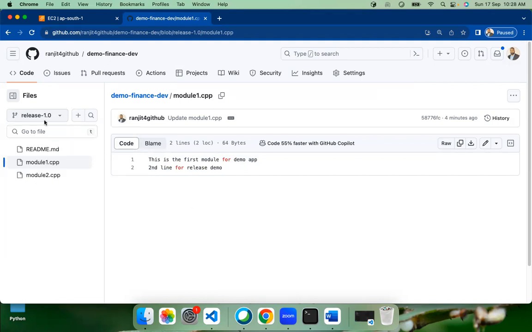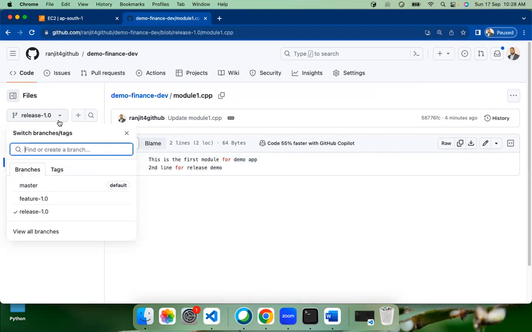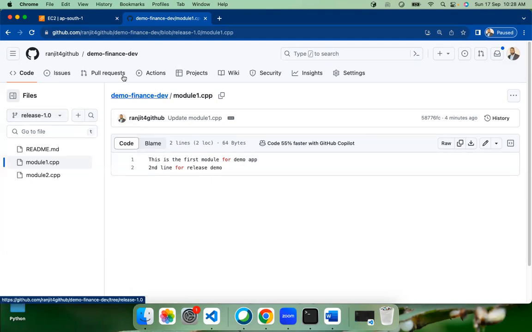So this particular release branch has to be merged into the master, not the feature branch. The feature branch will be for testing, and all these things are based on your branching strategy, right? So now everything is successful with production, and I'm going to merge this release branch to master. So how will we do that? Go to, again, demo finance here.